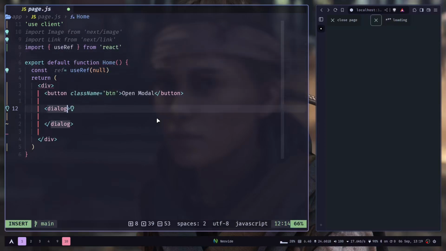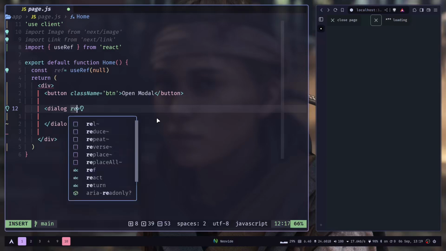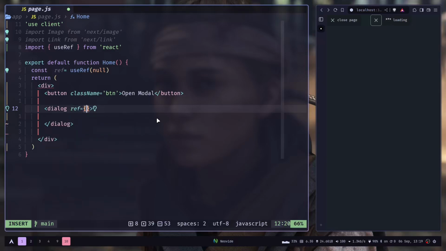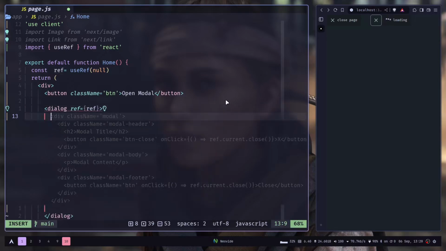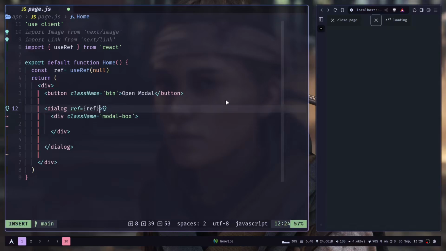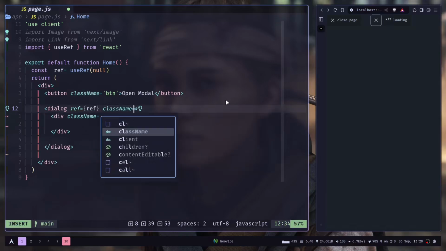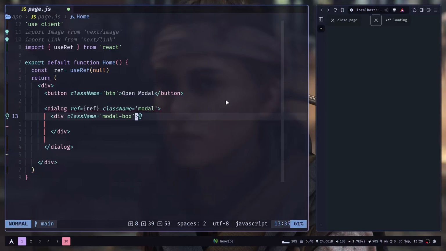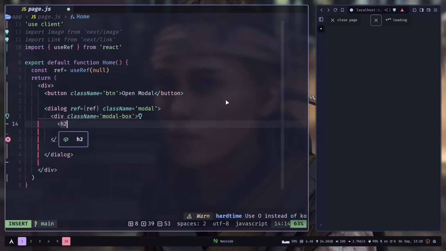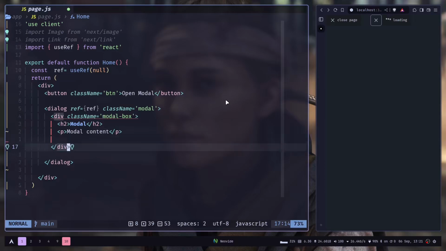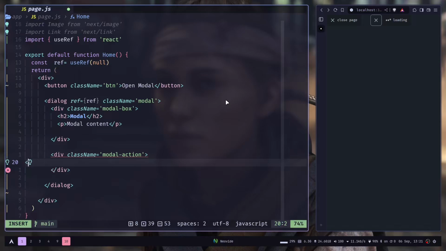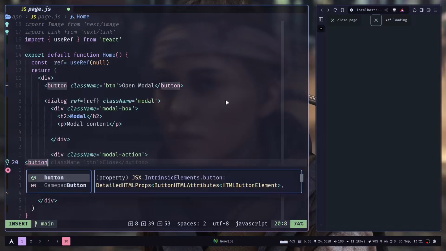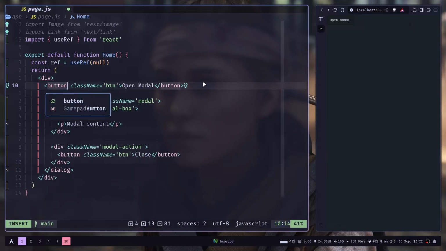And now attach the ref to the dialog tag. We need to add a modal box. Also, we need to add the modal class name. Let's add a heading. And for the button, let's add a modal action. Let's add a button. And let's add an onClick handler.